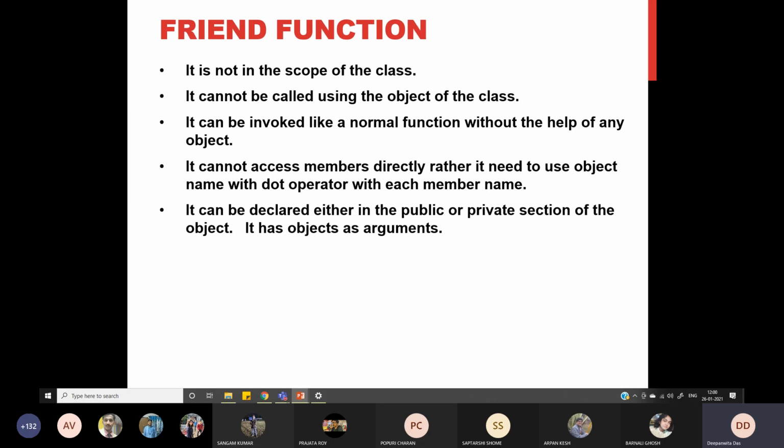Okay, let me tell you these rules. It is not in the scope of the class, so it cannot be called using the object of the class, which we have already seen. It can be invoked like a normal function without the help of any object. It cannot access the members directly. Rather, it needs to use the object name with the dot operator with each member name. This fourth point is very essential.